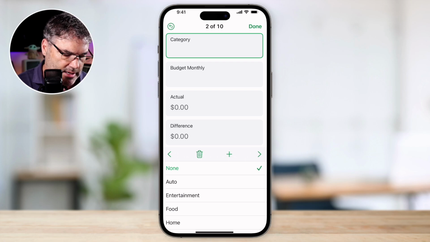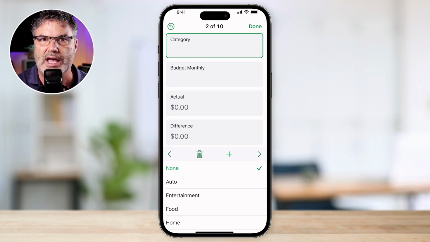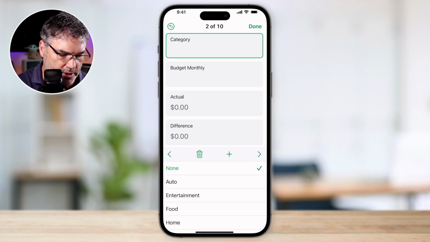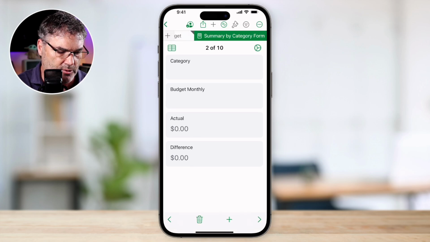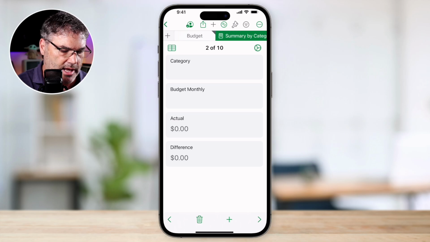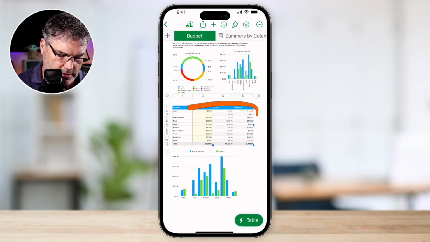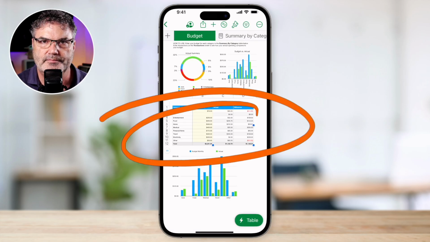And then anything that I add in here is going to be added to that original table. So this is a form for that original table. So I tap on done. If I were to go and add something in here, it would add it to this table here. So that's how we work with our forms.